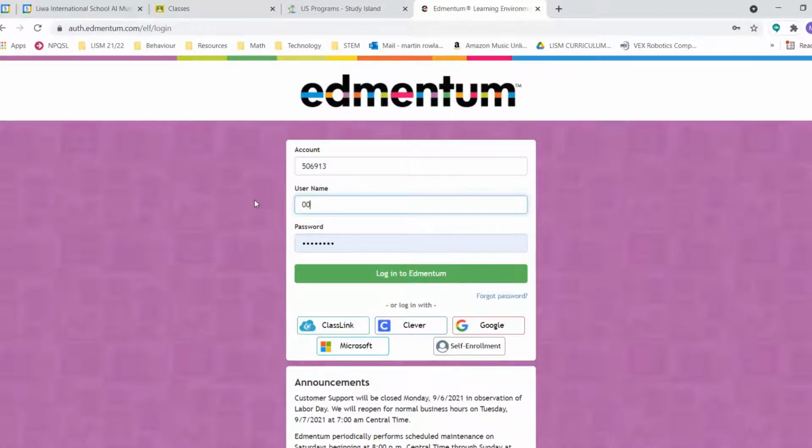So Mr. Martin, are the password and username the same for Study Island also? Yeah, will it all be the same? The passwords should be the same. All the login details should be the same. Our IT department will be sending out all that material. So once the students log in once, they should be logging in with the same password at all times.